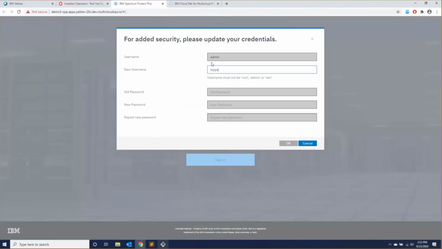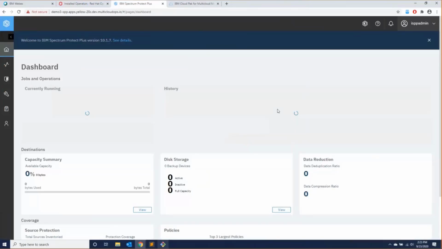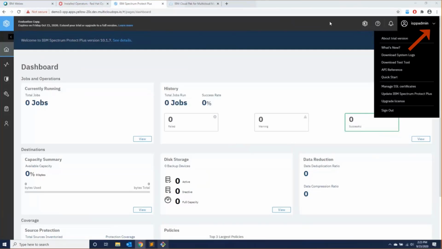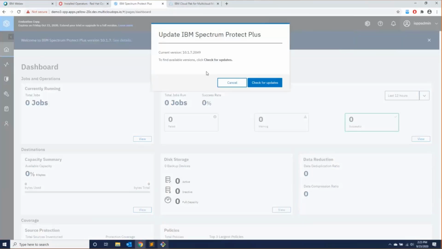Once SPP is up and running, the first time you're going to log on with admin and password. Then you're going to update your Spectrum Protect Plus administrator credentials. Inside of the Spectrum Protect Plus user interface, one difference you'll see with the OpenShift version is next to the username, the drop-down has an Update IBM Spectrum Protect Plus option. If you choose this, you can check for new Spectrum Protect Plus server versions for the OpenShift installs. And so in this demo, there are no updates available. So go ahead and click Cancel.